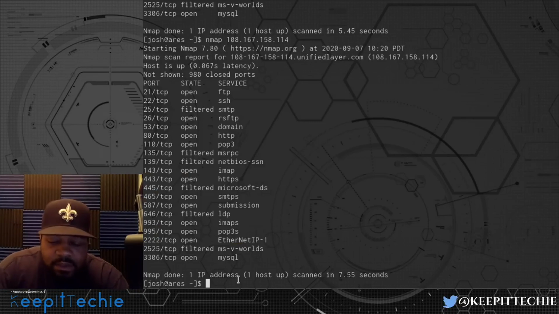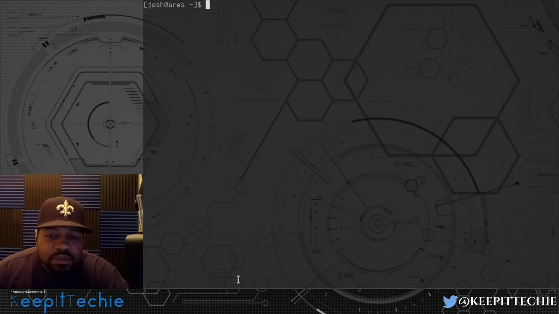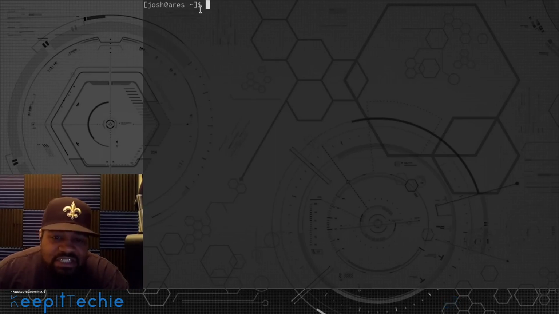So if you already know the IP address, you can run the Nmap command specifically on the IP address. Now let me go down and clear, and I want to show you something you could do on your local network. This is one thing I typically try to do, and this is just scanning within my network.